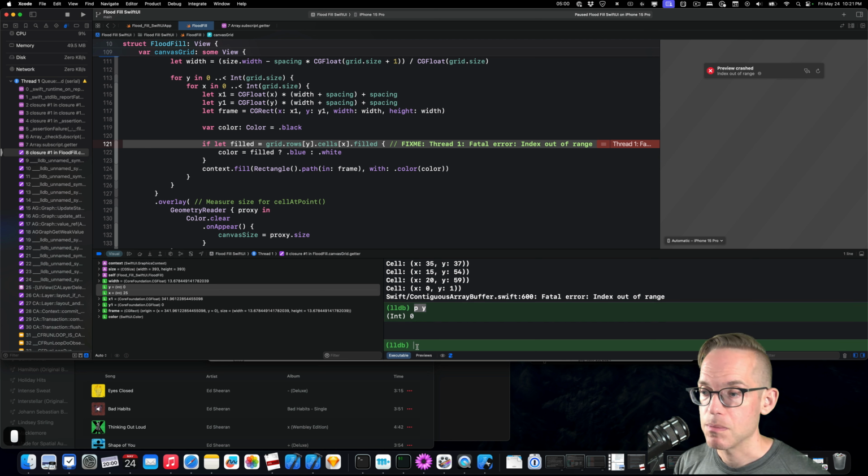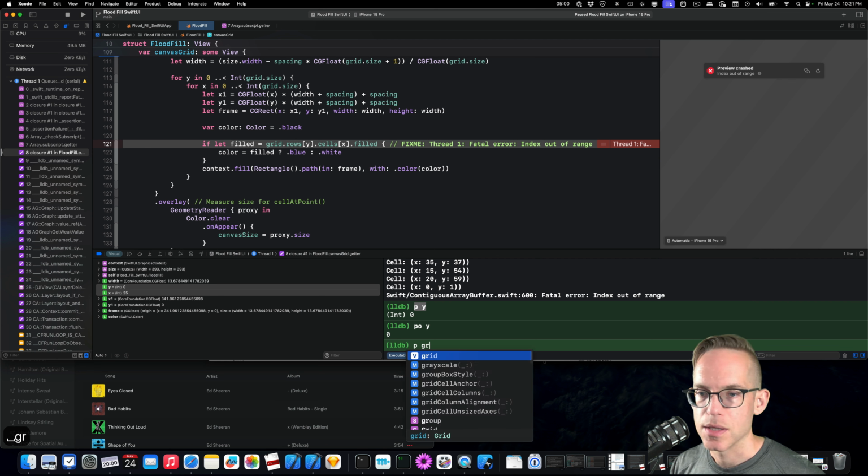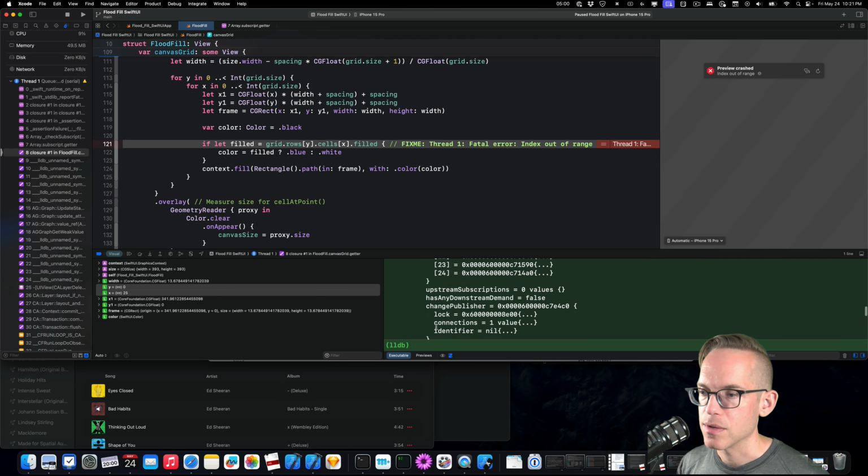So I can type P for print. And then there's also PO, which will generally print an object. And so that might print a little bit differently depending on the type of thing you're printing. So if I printed out, I think, some of these may or may not exist. So I've got a grid here.